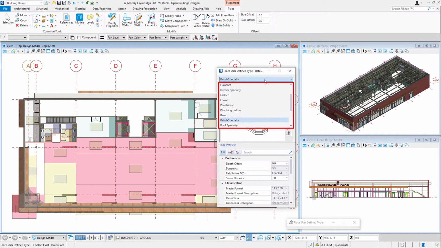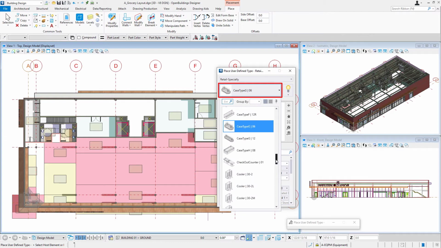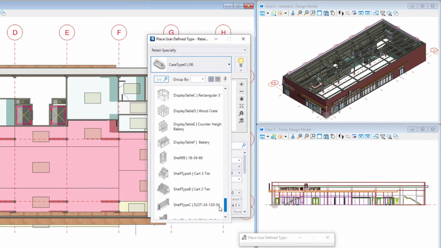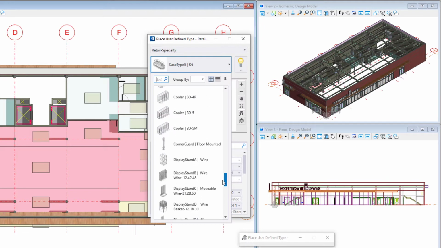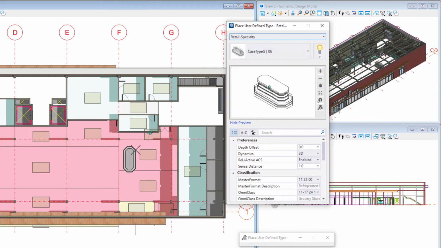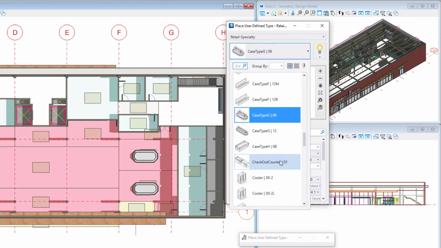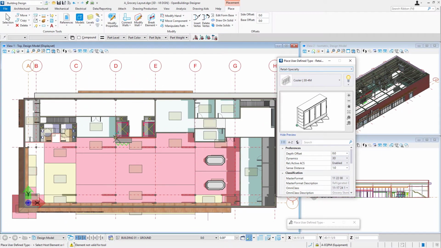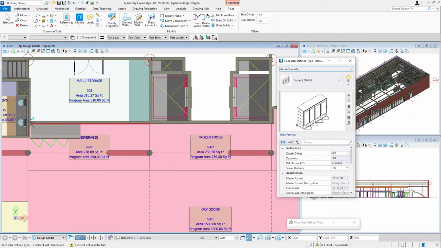If we look at the different catalog types in here, we have one called Retail Specialty. That has a number of different cases and coolers used in grocery stores, as well as different display shelves and stands and so forth. So we're just going to select various items from here. For instance, a case like this, we could place perhaps one in our deli area and one in our bakery area. We have various coolers, might place back here in our beverage and frozen food areas.